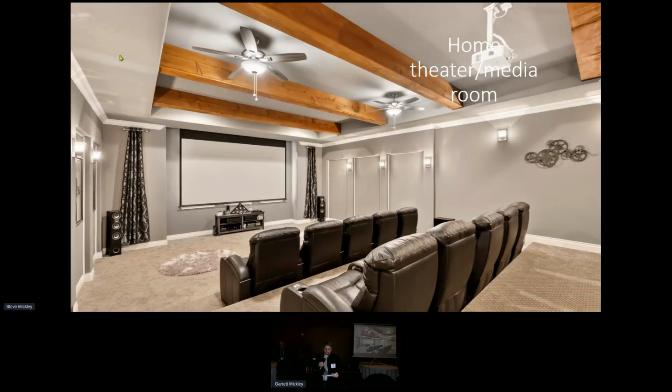Number 9 is a home theater media room. This is one of my favorites. This room just allows for great entertainment with the family, especially. It's a place where everybody can go. It feels like you're going to the movie theater. With the price of movie tickets nowadays, it's probably more affordable to put one of these in your house. So it's a great feature, and done right, it can be a big feature of a house.